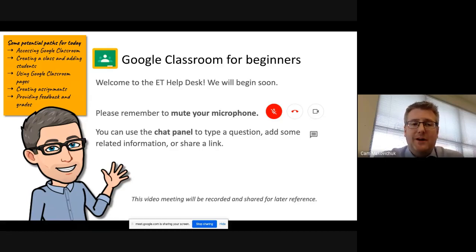In the next hour, I thought we might go through the following potential paths that are on screen. They include accessing Google Classroom, creating a class and adding students, using Google Classroom pages, creating assignments, and providing feedback and grades. Is there anything that's not on the list that you were hoping that we would go through today? Sounds good. If you do think of something, just as I said, interrupt and ask away.